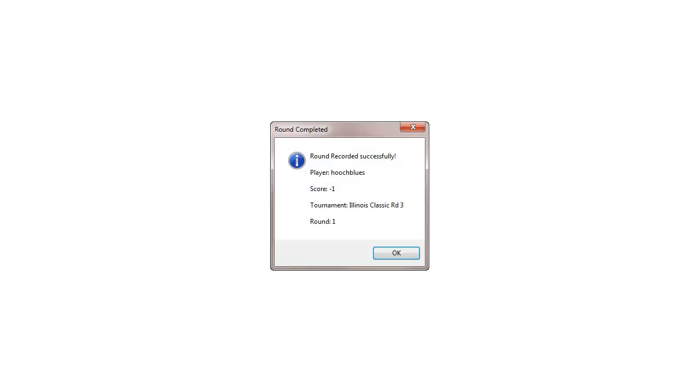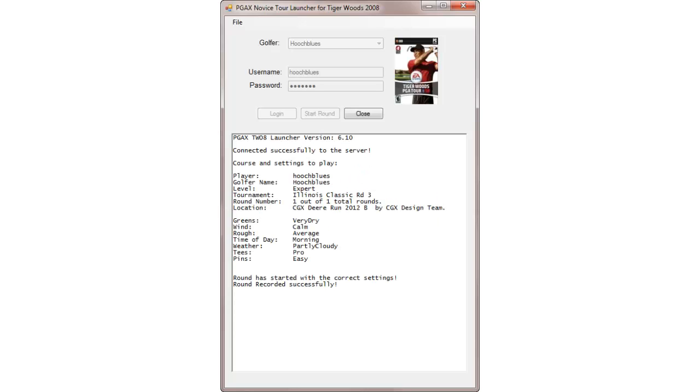Once your round is over, go back to the main menu and exit Tiger Woods. You should see a pop-up that will tell you your score and that your round recorded successfully. If you see it, click OK on the pop-up. Move to the launcher screen. It should also indicate that your round recorded successfully. Click on Close. You should see your score on the leaderboard in a little while. There is a delay. If your round did not record successfully, do screen captures of the pop-up and the launcher. Screenshots must accompany any trouble tickets you start. They are mandatory. That's it for the launchers. You should be up and running now.